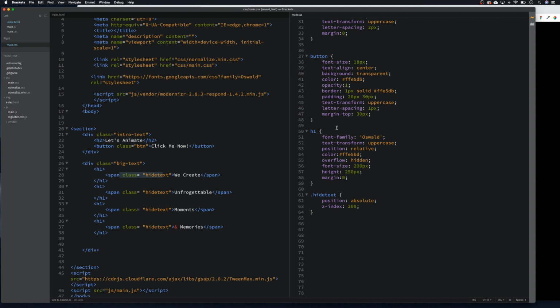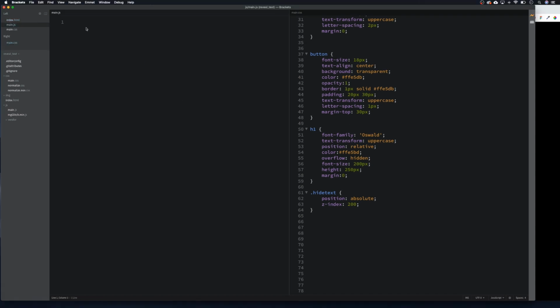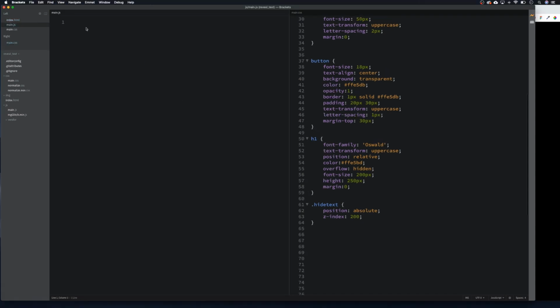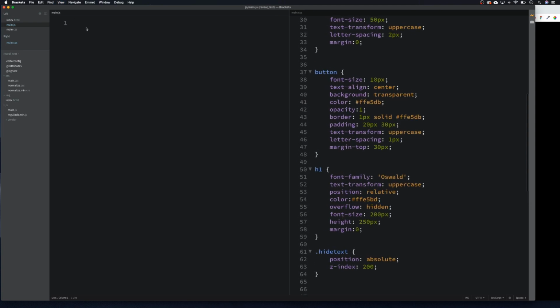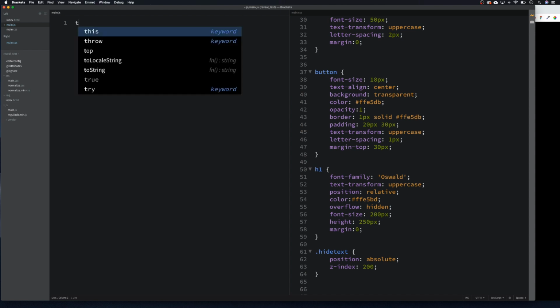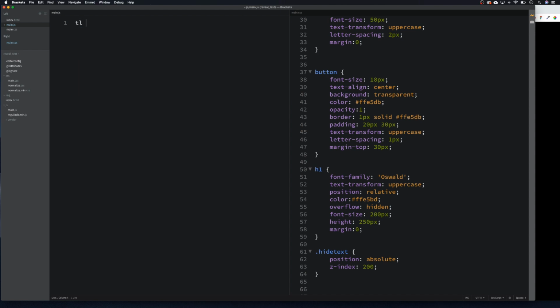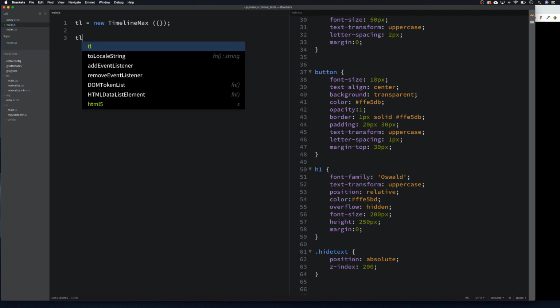So let's open our JS file, and I'm going to zoom in so you can see this better. Sorry, that's a bit better, isn't it? Okay. So first of all we need to create a timeline. So let's go TL equals new TimelineMax, and then go like that and like that, and close that off.